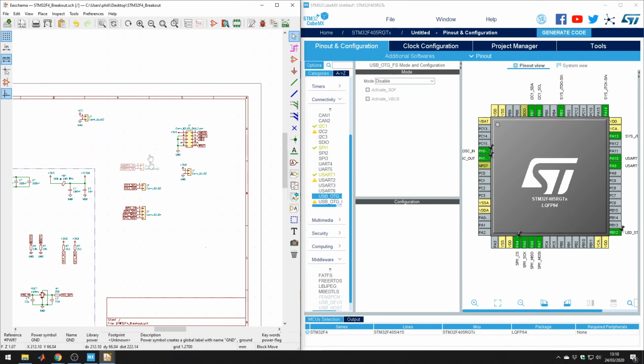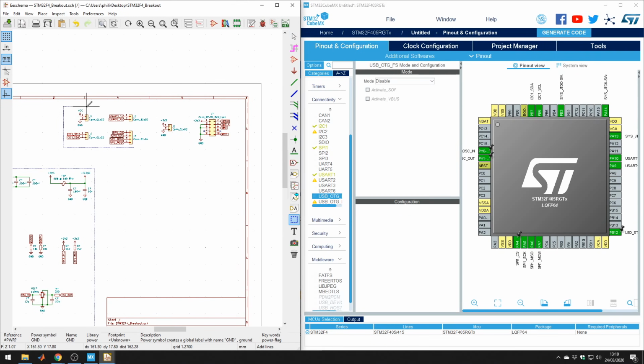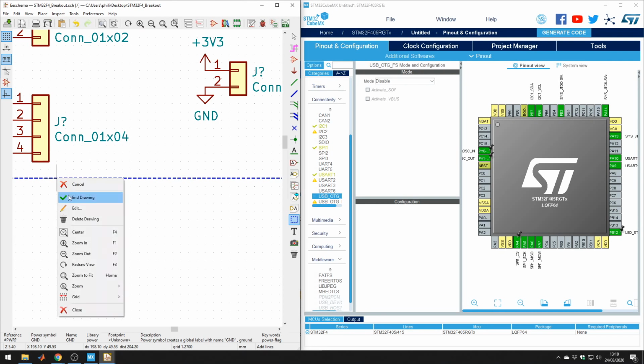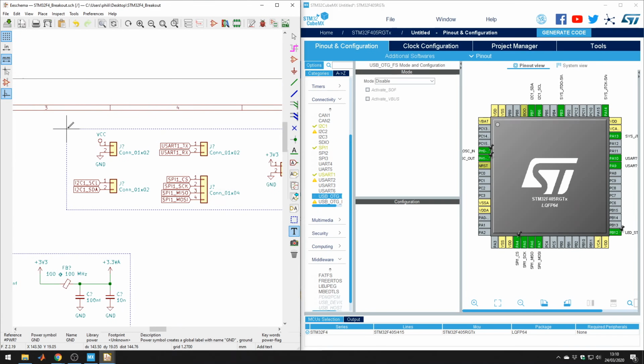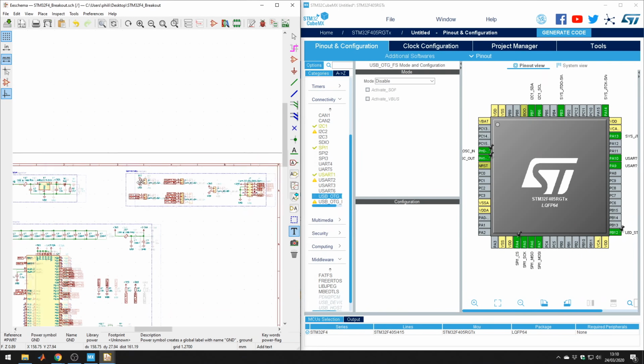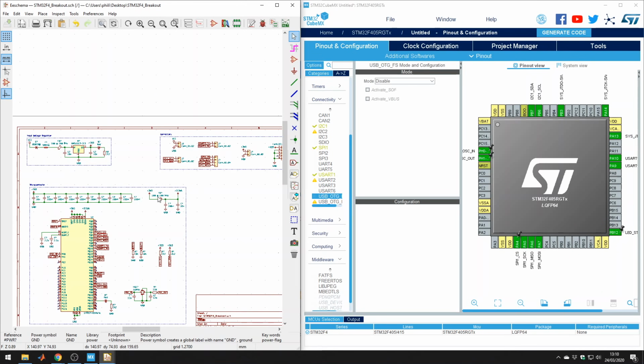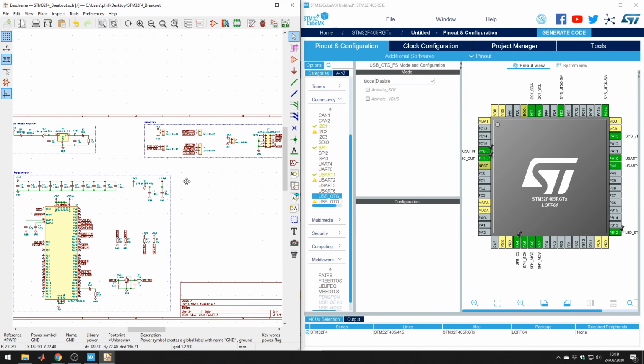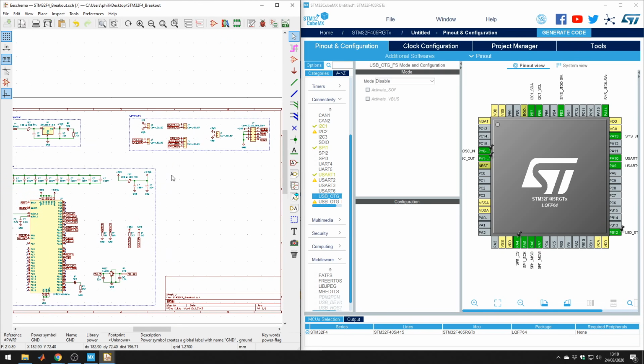So just roughly group them. So this won't be the prettiest schematic, but the basic idea is group everything, put it into sections. Makes it much easier to debug and read. A little box around it. And let's call this connectors. Awesome.